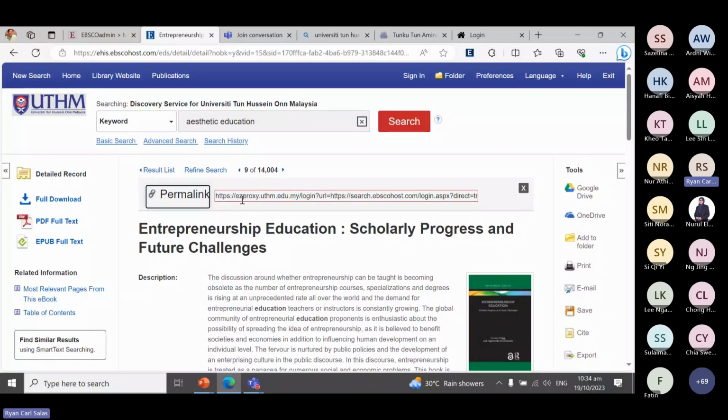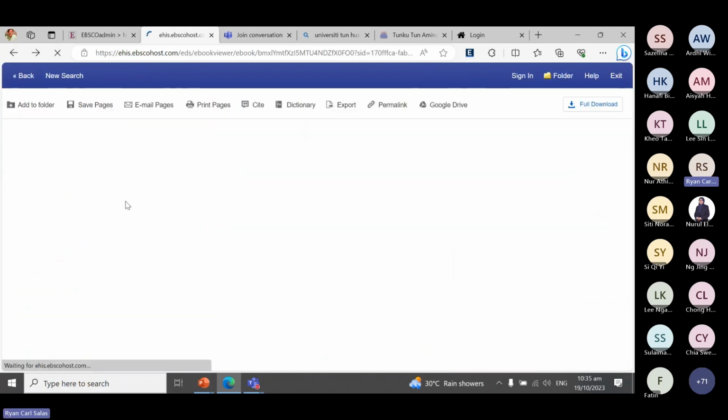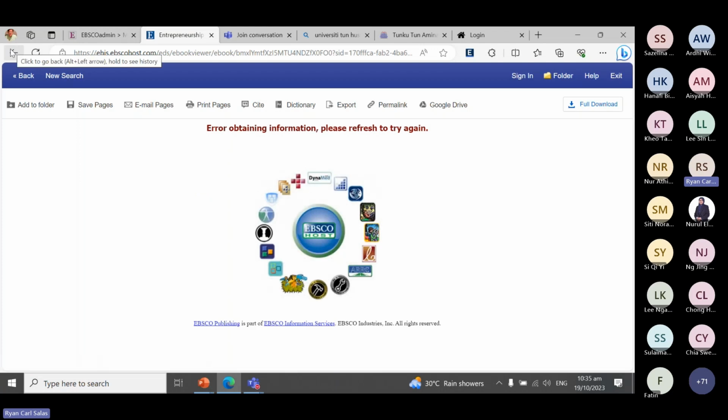I highly recommend that if you want to share the link with your classmates, you retrieve it using the permalink tool. Because if you use the URL generated by your browser, this one is temporary and will expire after 24 hours. Now, that's how we can run a basic search.